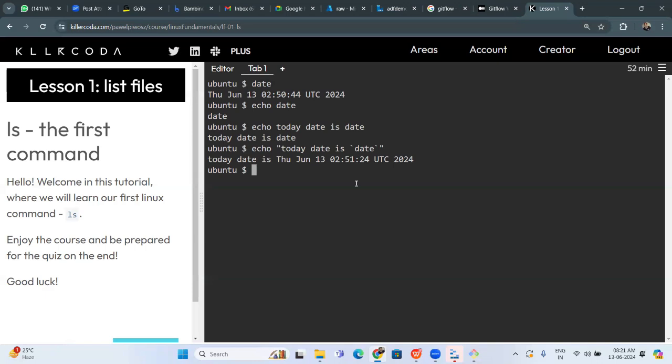Is that clear? Today's date is printed in date format. Any questions on this?